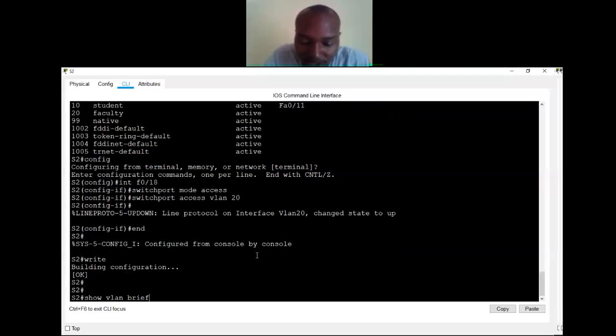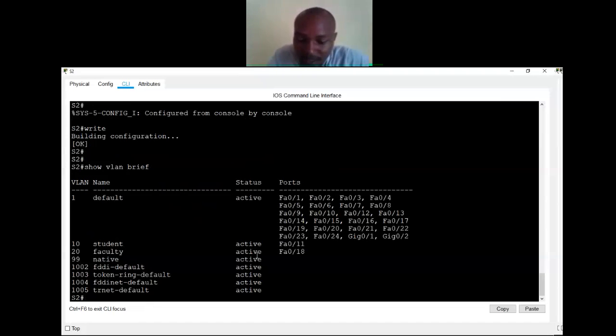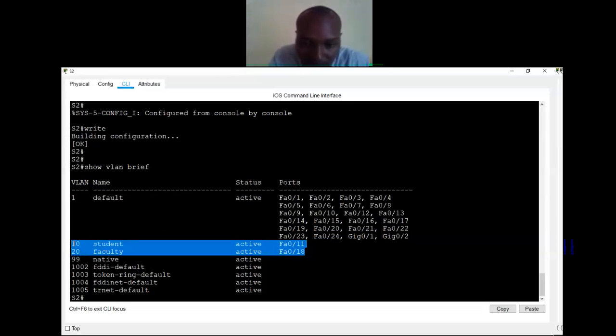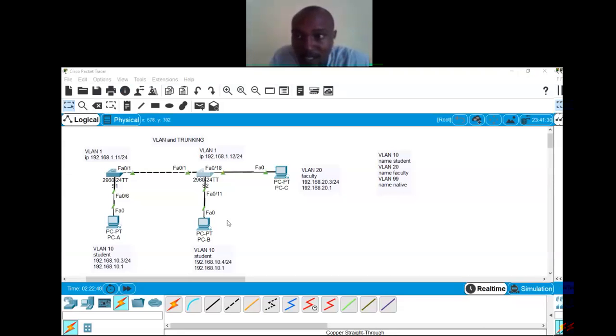And then I'll say show, up arrow to recall my commands until I find show vlan brief. Enter. You'll now be comfortably able to see F018 has been moved to VLAN 20 and F011 has been moved to VLAN 10. So we have successfully moved PC B to VLAN 10 because it's under F011, and then PC C, which is under F018, to VLAN 20.